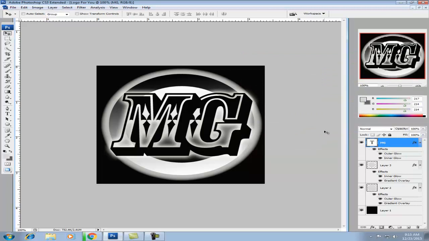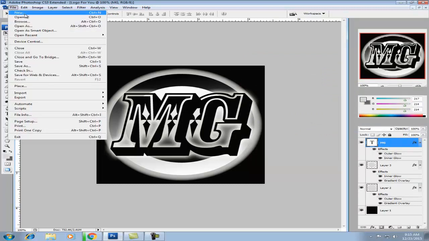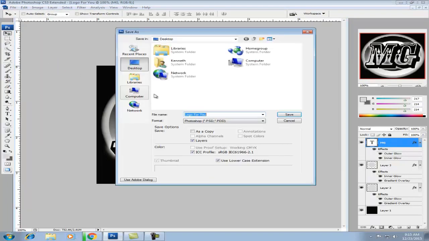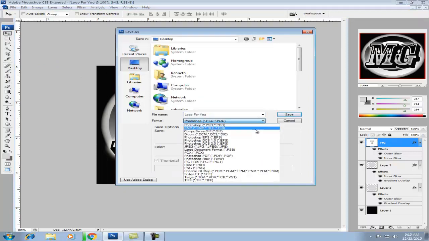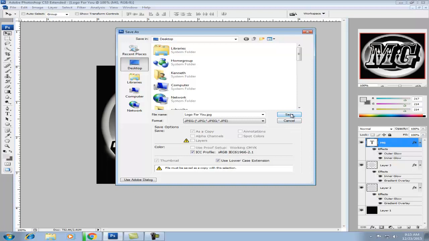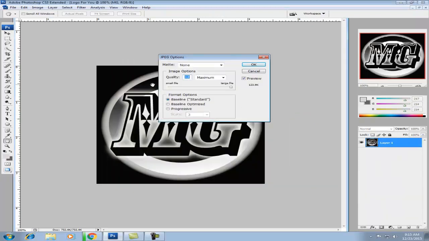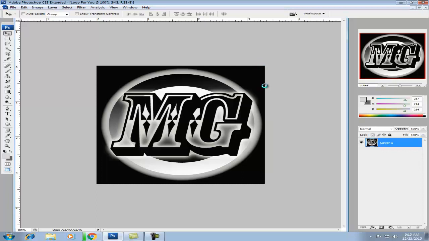Then we're good. Just save it. File, save as logo for you. Then if you want to, copy and save it as a Photoshop file, so if you want to revise your logo, you can just revise it. But for the logo, use JPEG. Okay, save. This image option should be maximum. Okay, so we're done. Just click OK.